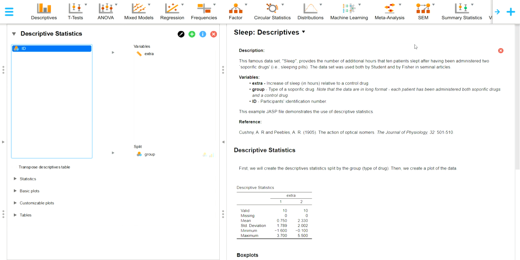Okay, so let's read it out. What is this data set about? This data set is called sleep, and it's a popular data set. It contains the number of additional hours that a total of 10 patients have experienced after being administered two soporific drugs, that is, sleeping pills. So basically the 10 patients were given two different types of drugs at two different times, just to observe whether they are sleeping an excess amount of hours compared to their conventional hours of sleeping.